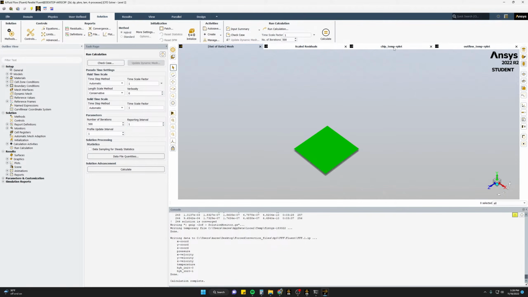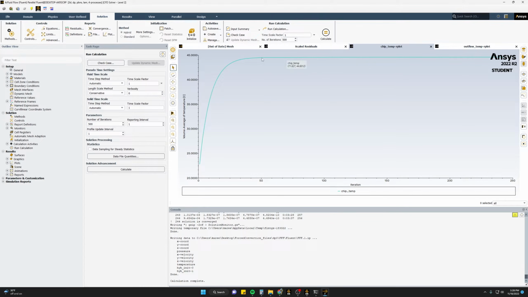So again, the other thing to check is our other values. So we can look at our chip temp. That converged nicely to a nice flat line. Same with our outlet flow temperature, nice and flat. You can see it kind of ramped up in the start and then converged to a nice value. So it looks like our solution ran well and we got some good data out of it.